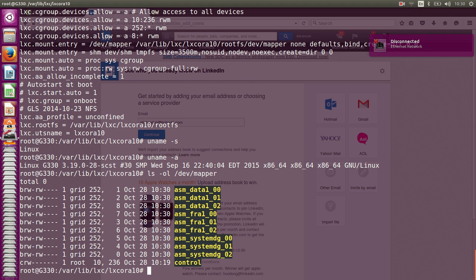Well, that's about it. I just wanted to give a little short video on some of the manageability aspects of running any Oracle Enterprise software on any Linux, in this case Ubuntu 15.04, using Oracle Enterprise Linux LXC containers on top of Ubuntu 15.04 OS.